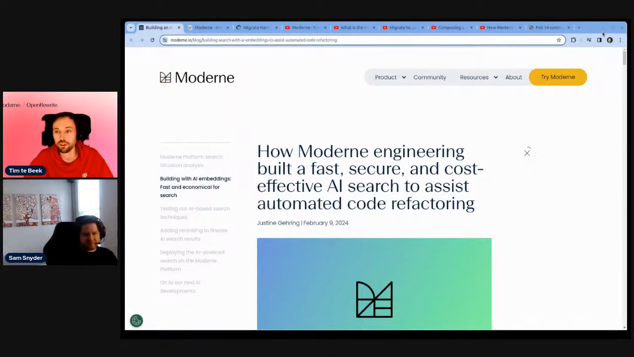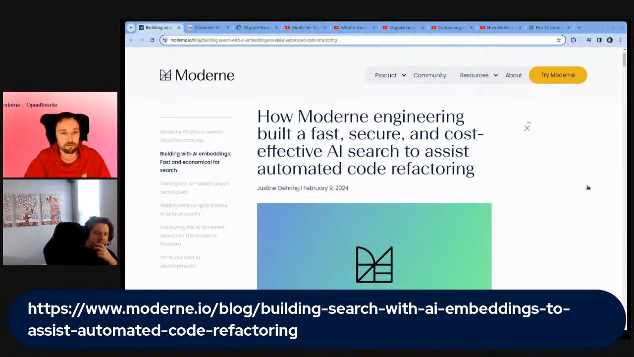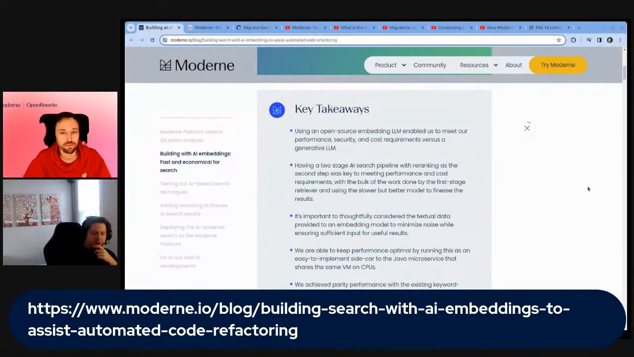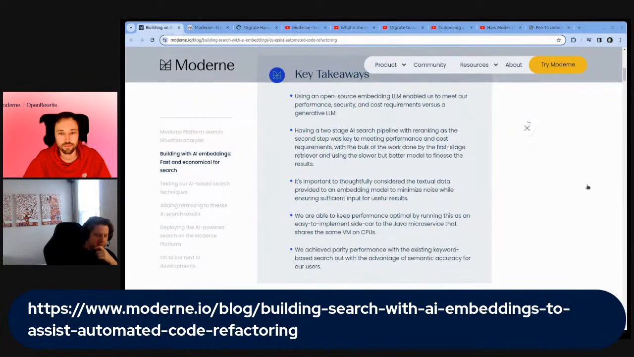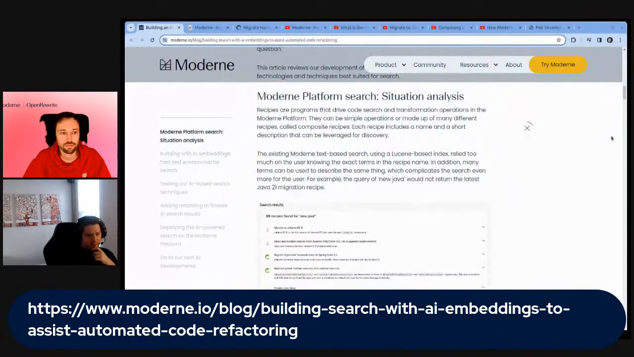So first up, we have a very interesting blog by our colleague Justine, who wrote about how we are now using AI to improve the search that we have at Moderne. And maybe Sam, you want to share your thoughts on this one as well? Yeah, sure. I think that this solved a really important problem for us, as we're now approaching, or we're just over, I think, 1,700 recipes in the recipe catalog. It became, even very quickly, hard to find the particular recipe you wanted.